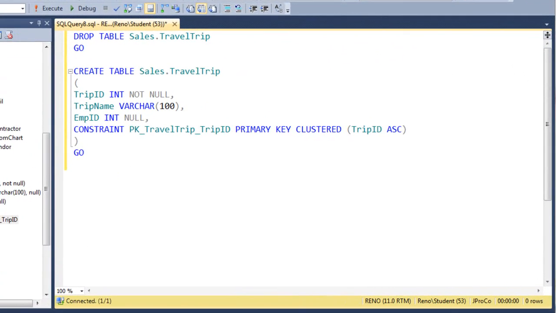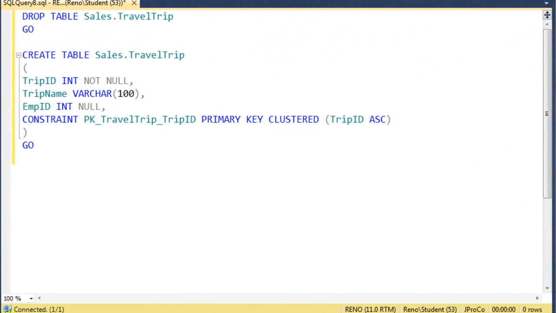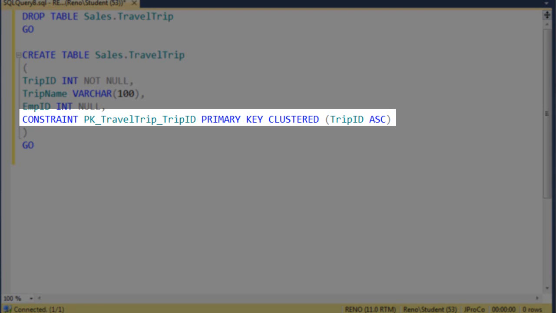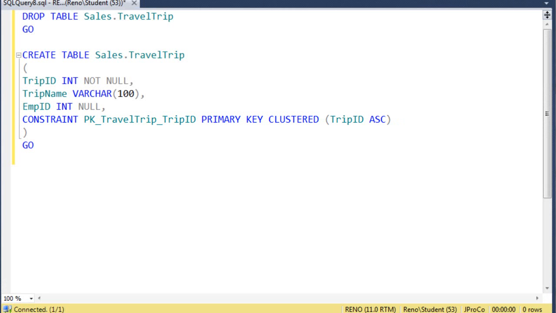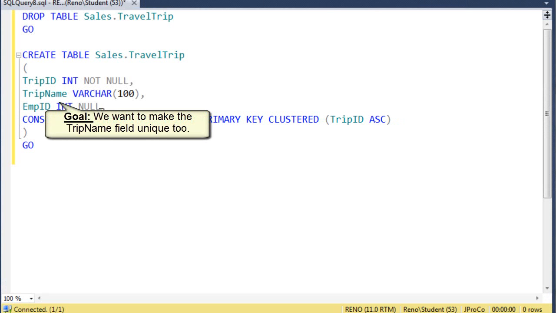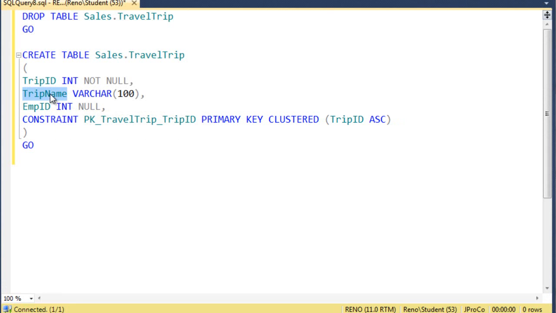So this code did just what we wanted it to do. It created a primary key on the trip ID field, and we got to pick our own naming convention. Now, what if the trip name was not allowed to be duplicated? You know you can't have 2 primary keys on one table, but you can have a unique constraint on the table. So, what we're going to do is put a unique constraint on the trip name field, and we're going to give it its own name.